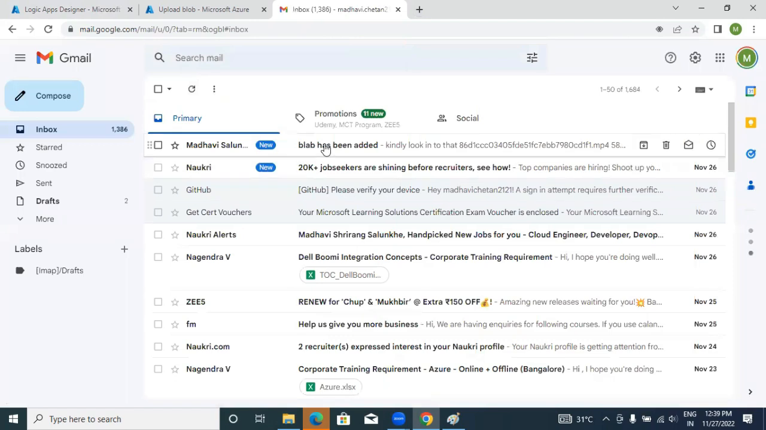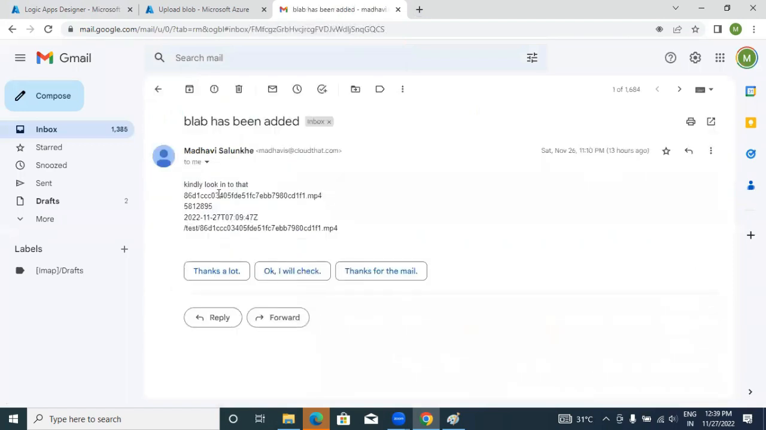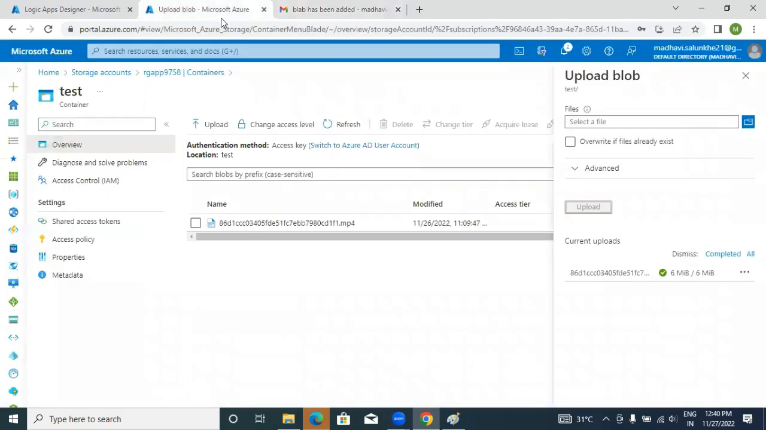See here, blob has been added. Kindly look into that. This is the name, this is the size, this is the particular time and date, and this is the path. So like that, you will get each and every detail. This is my sender, and I will get that on my personal email ID. Is this clear? How to do that?